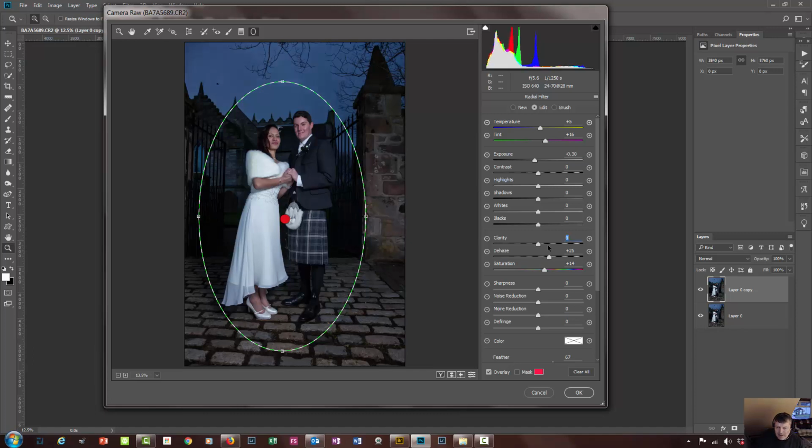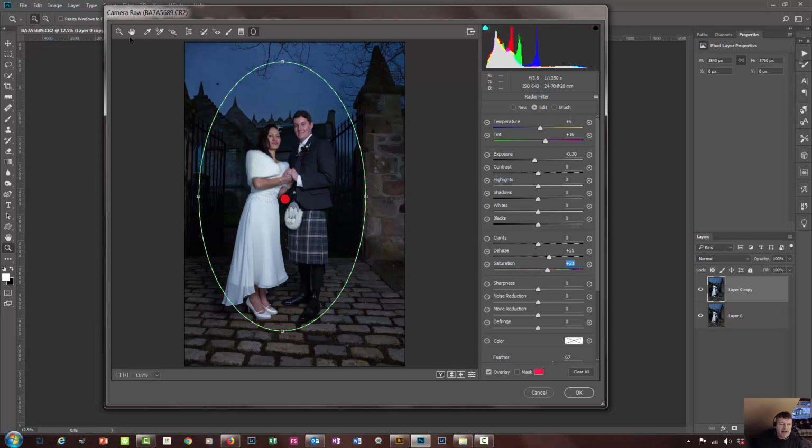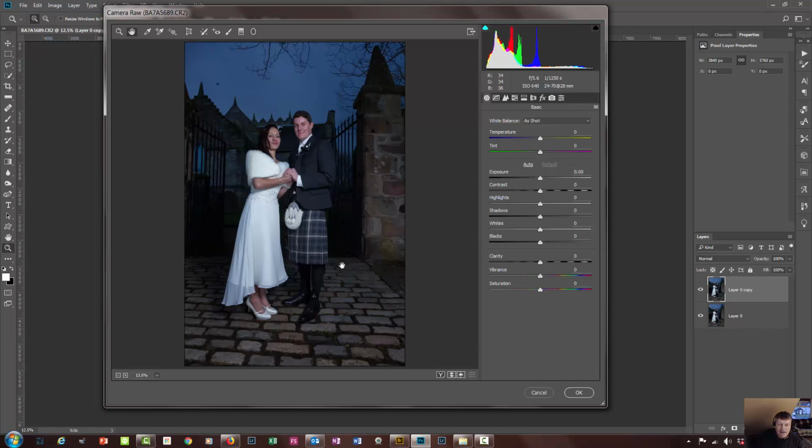Clarity, I don't think we need so much clarity in there. We'll take that down. And I can actually move this about so that more of that's affected. Again, we can adjust the sharpness here, but because I've already adjusted it, I wouldn't. We'll put a little bit more saturation in, and I'm fine with that. Click the hand and it'll get rid of that.